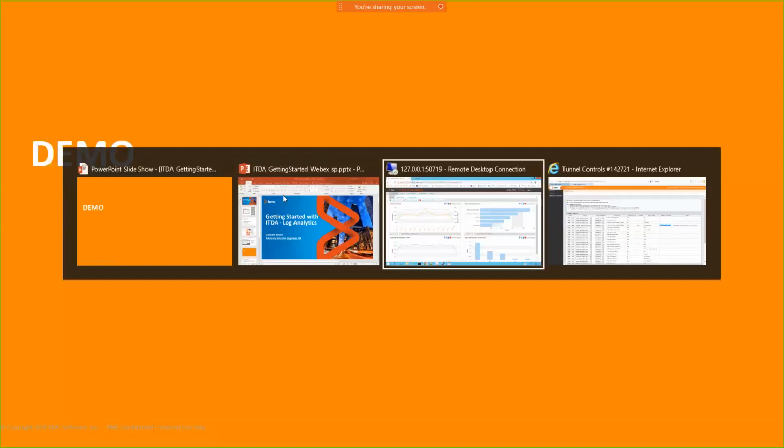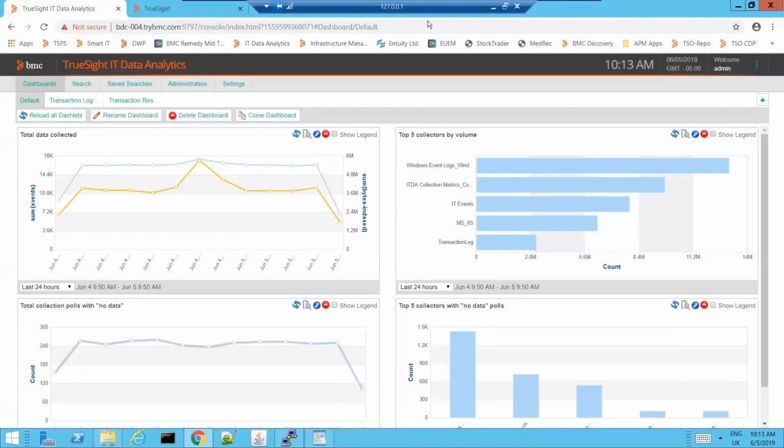Okay, so let me flip over to the system. So when I log into ITDA, you'll get presented with a top-level dashboard that's a default one that's provided. I'm logged in as the user admin, so I can come in and do all the configuration and setup.